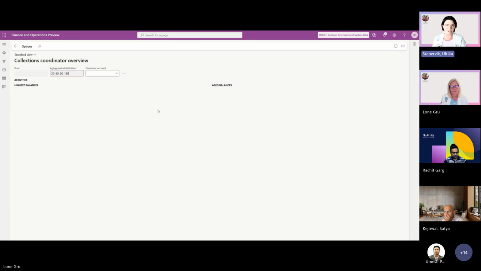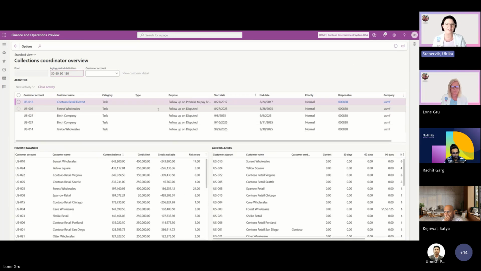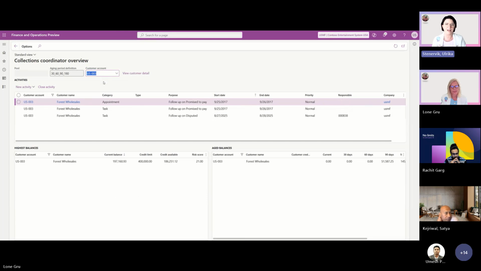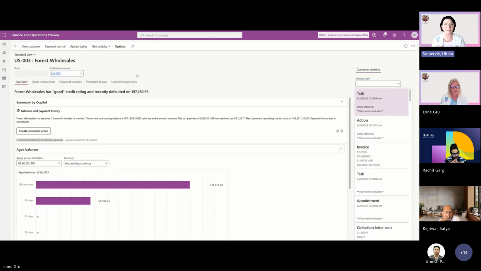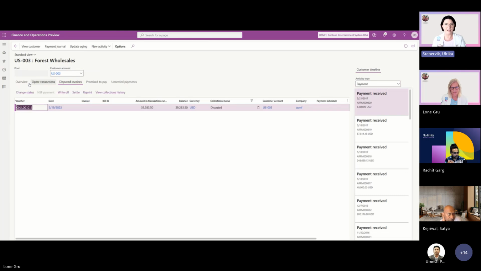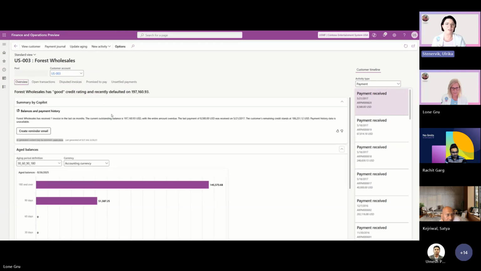Again, looking at my Dynamics, going to the collections coordinator workspace. Here you can see a lot of customers. I can see that Forest, in this case, has quite a big risk score. They have quite a few open invoices as well. So let's dig a bit deeper into that customer. I will select the customer. I get the view of only that customer, and yes, I need to look more into them. So I get the details. On the right-hand side, I get the timeline that we talked about earlier. Here I can see all of the payments, for instance. I can see the disputed invoices and all of the transactions.